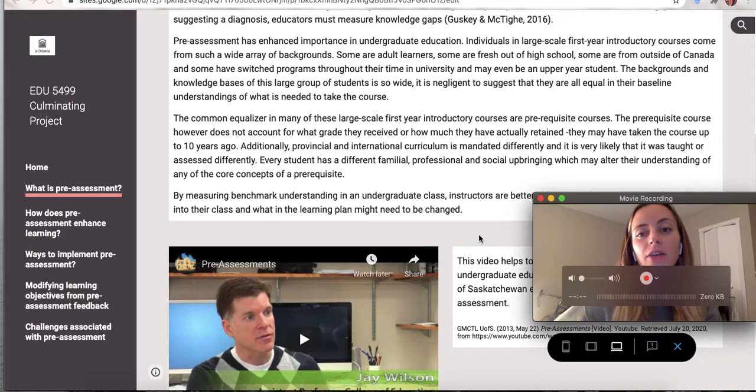especially in large-scale first-year introductory courses where so many people are in those classes, sometimes upwards of hundreds, and they all come from different backgrounds, different experiences, different levels of education, different ages. Some are adult learners, some are fresh out of high school, some are from different countries. So aside from prerequisites that are required to get into courses or get into university, there is no measurement for the differences in what people come into a classroom with and their levels of understanding.